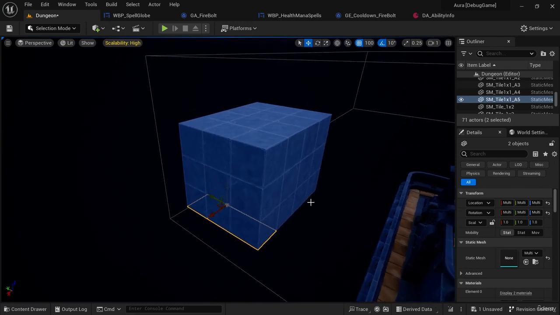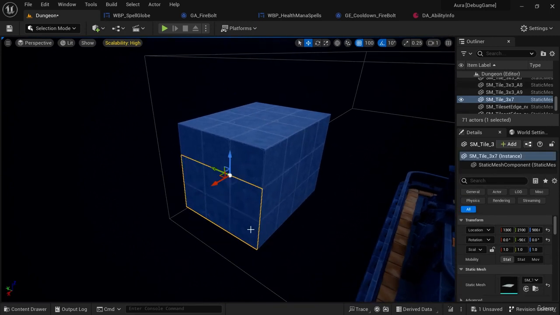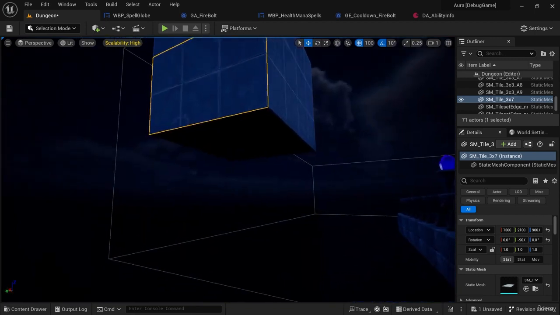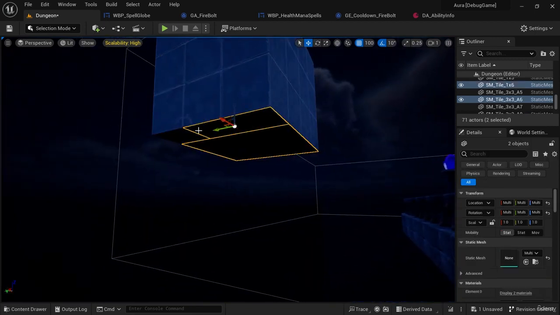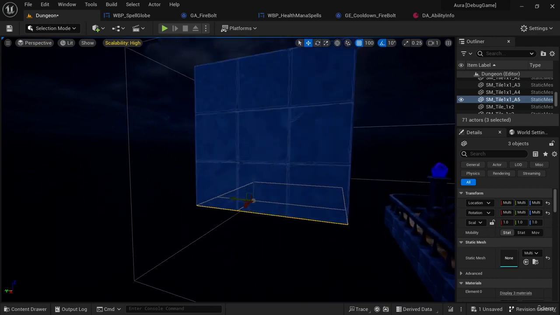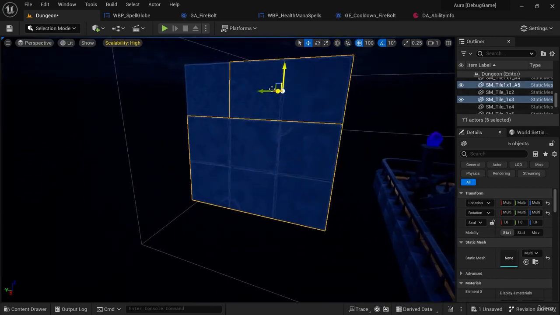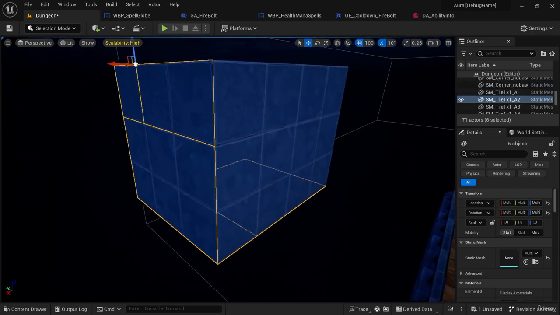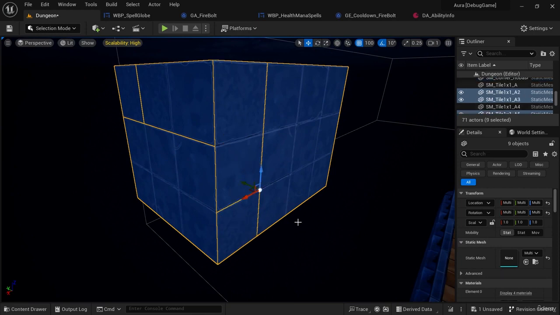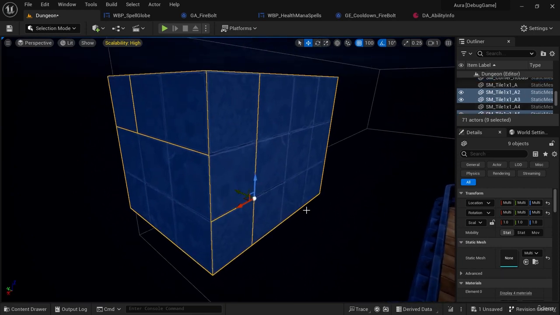Now I can combine this into its own static mesh asset. To do that, I'm going to take all the pieces that make up this large block and make sure I have them all selected all at once. It's important not to miss any of them.